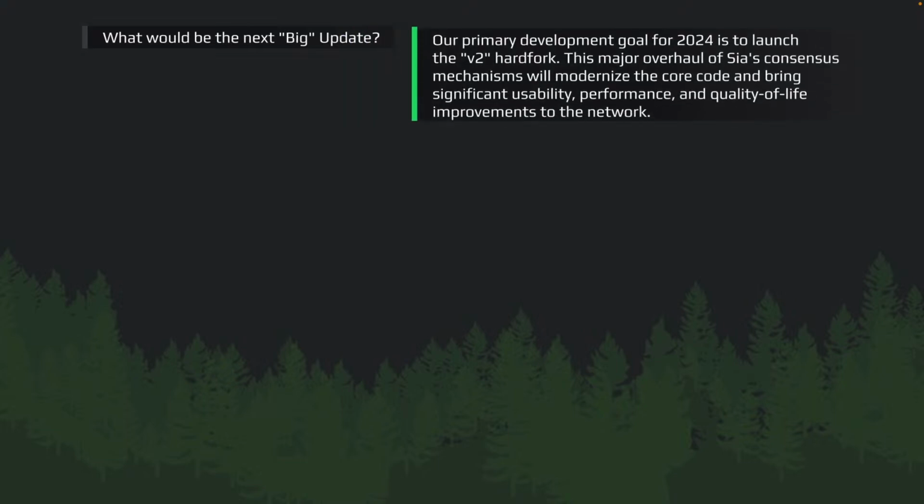So moving on to our community questions. First question is, what would be the next big update? So our primary development goal for 2024 is to launch the version 2 hard fork. V2 is the code name for a massive overhaul of Sia's consensus mechanisms. It will modernize Sia's core consensus code and provide a number of usability, performance, and quality of life improvements to the network.